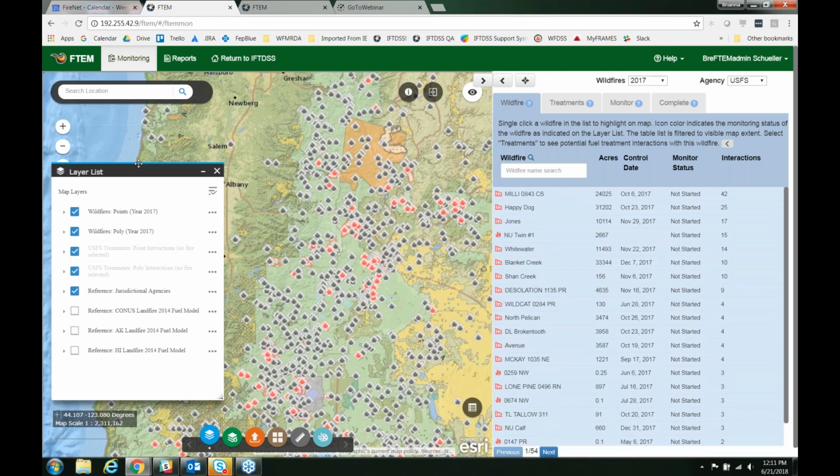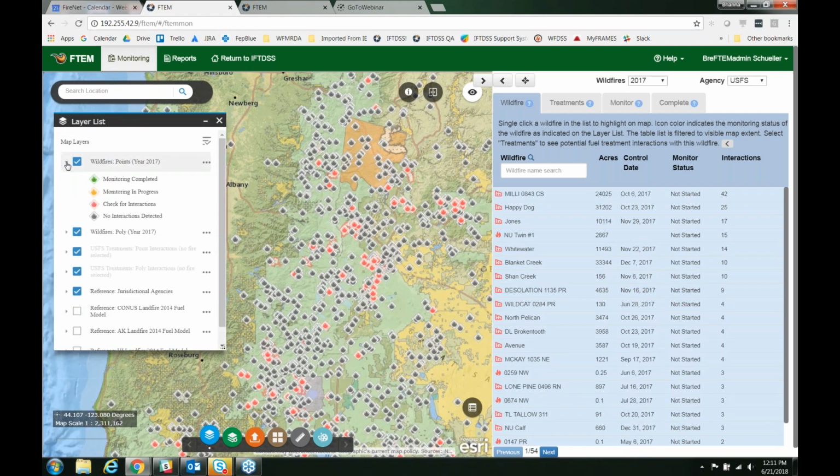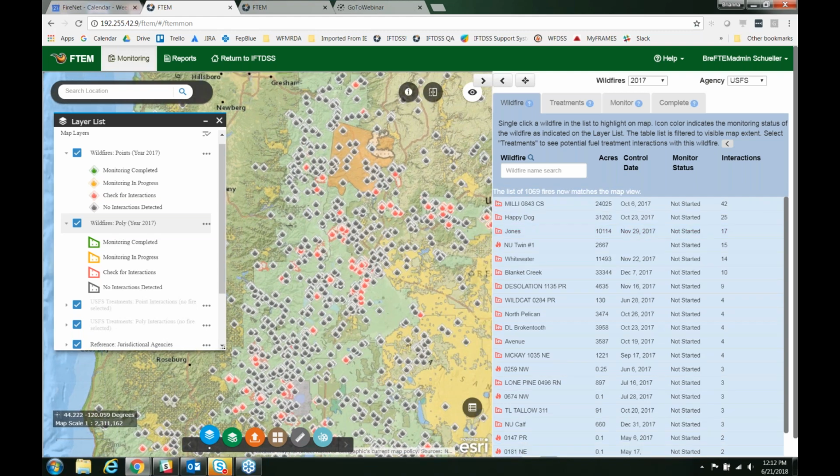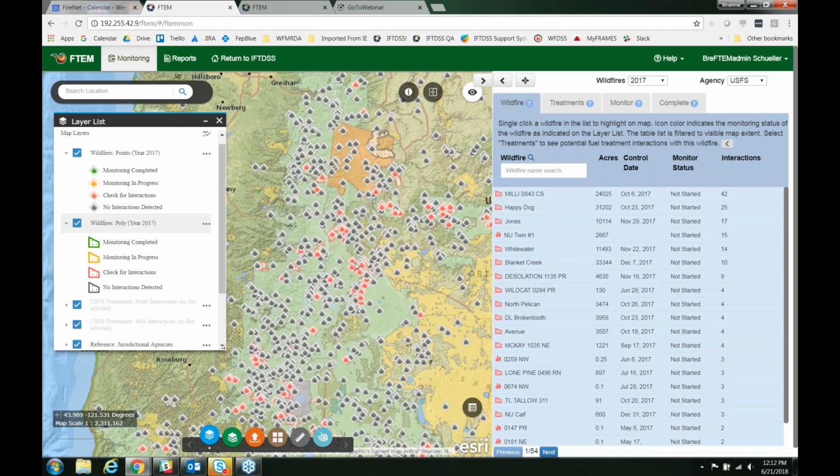A couple other things I want to point out is the layers list and the statuses. So that's kind of a big part of this. Right now it's showing a bunch of wildfires with a status of check for interaction, so the pink ones. That means that when these wildfires came into the system, the system then did an interaction detection to determine if there are any treatments in the area. So here you can see I'm looking at a lot of fires that don't have any interactions detected.